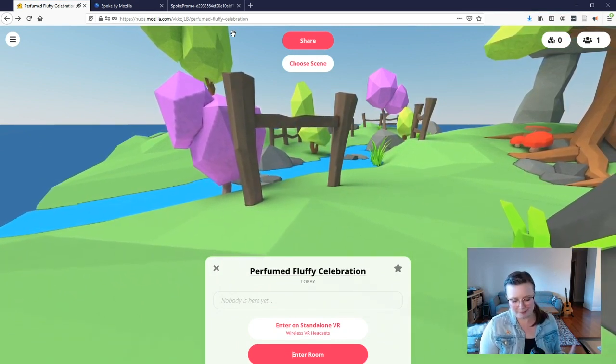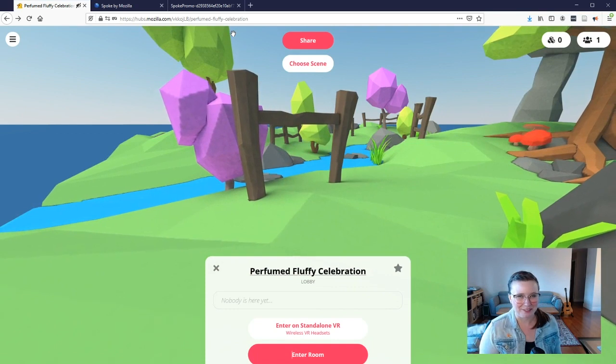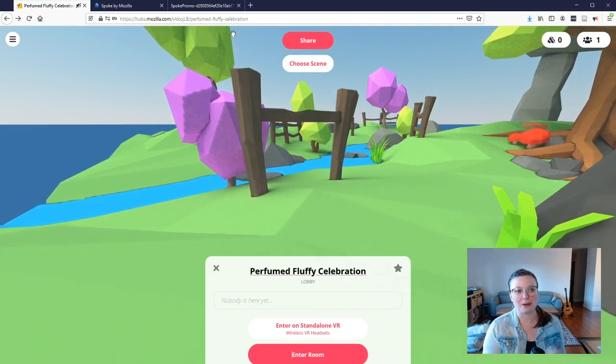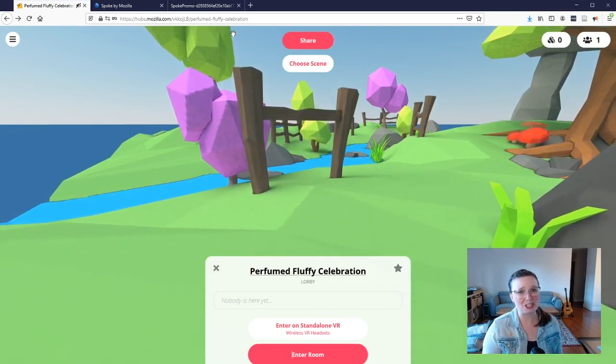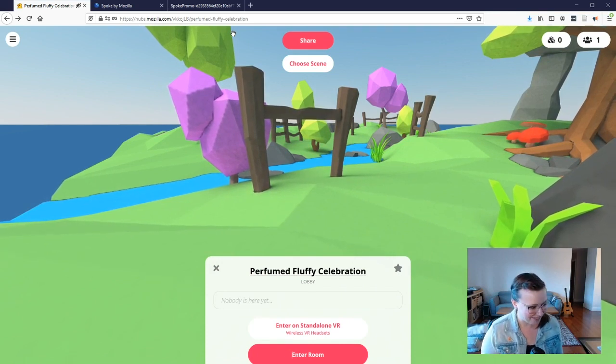But we typically recommend, if you're going to be having many more than 25 people inside of a space, that you maybe break it up into two different rooms. And that'll ensure a good performance for everyone.